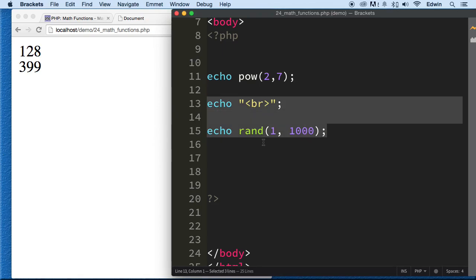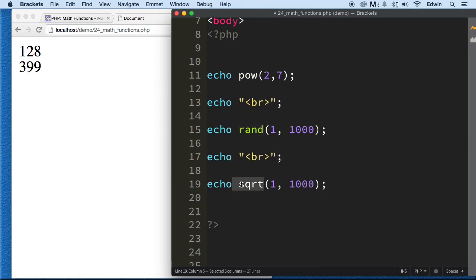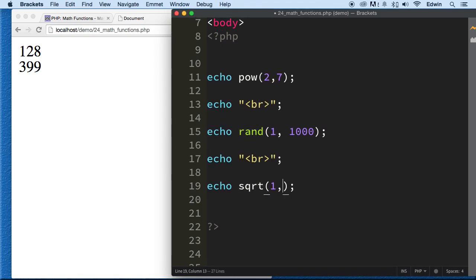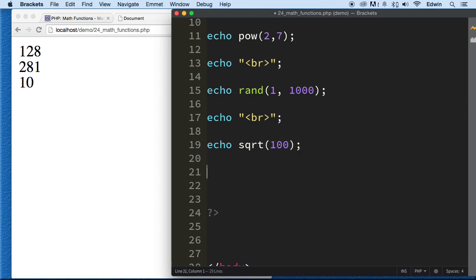And let's do another one. Let's use the square root. I think it's SQRT, I believe. SQRT. For rand my editor was helping me out, but this one I can't really get that much help. But that's fine. I think I got it right. There we go. The square root of 100 is 10.